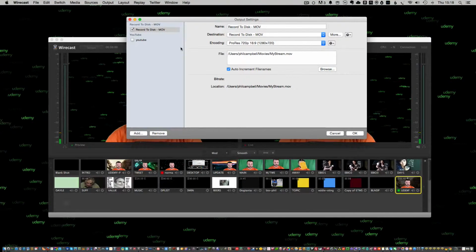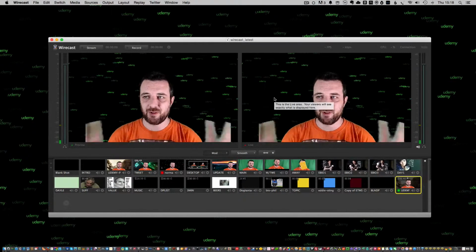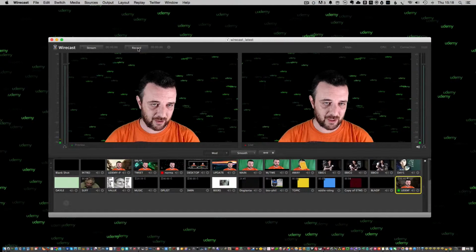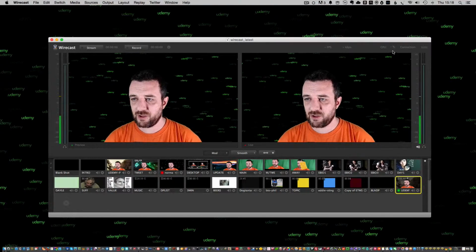Output settings, that's important to be able to set those up so that you can record locally to your hard drive. I'm using ScreenFlow to capture the whole screen on this one, but you might just record this clip inside Wirecast. You click on this record button where I've put my mouse at the moment, and it tells you what your CPU is.